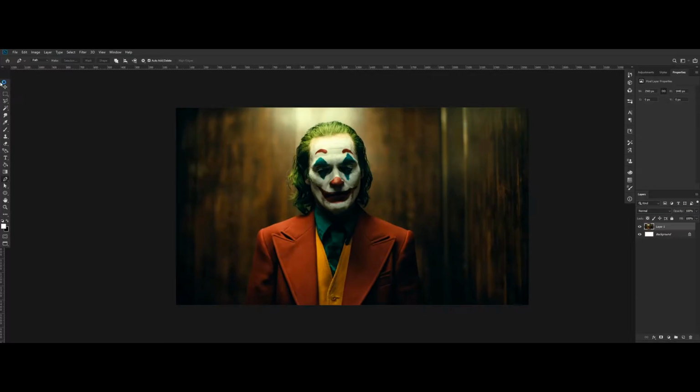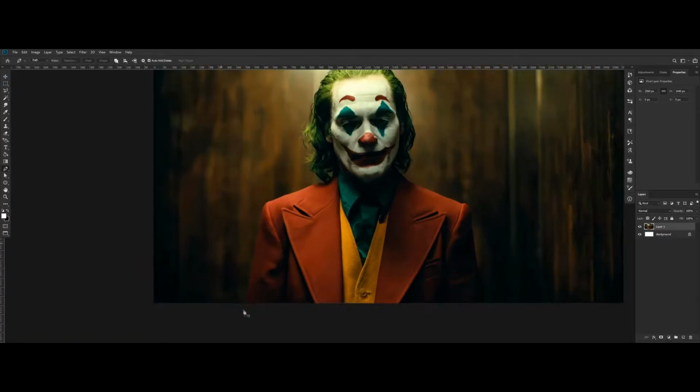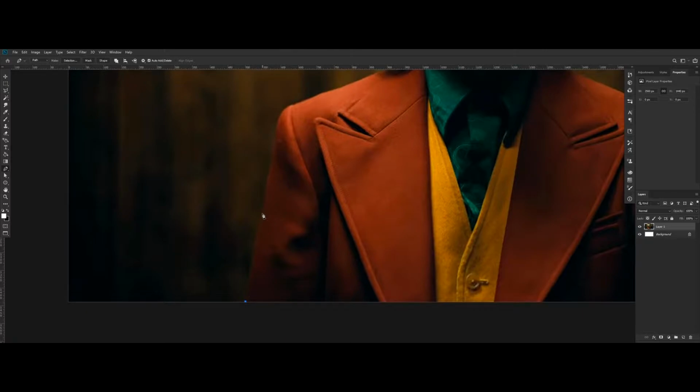To start things off for this tutorial, first thing you want to do is grab out your pen tool and pen tool out your character so that we can have it selected by itself.